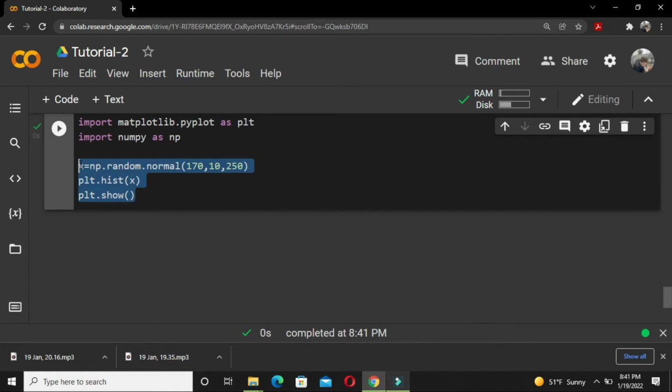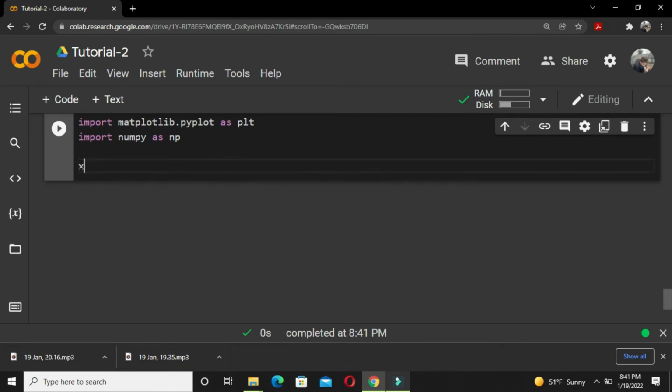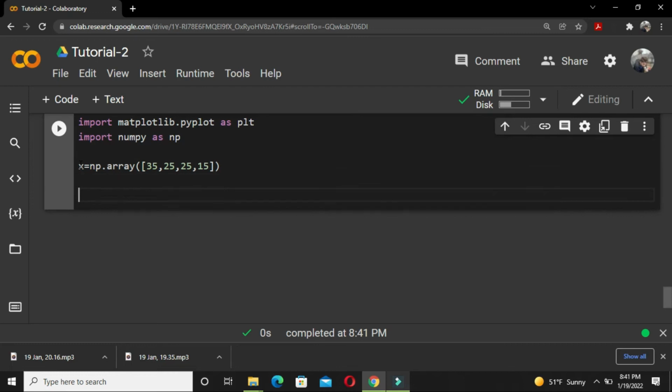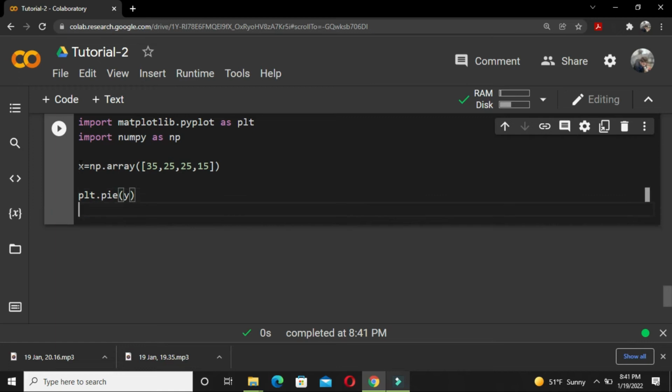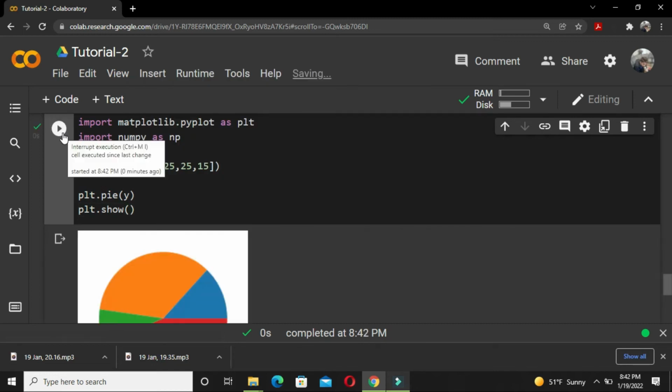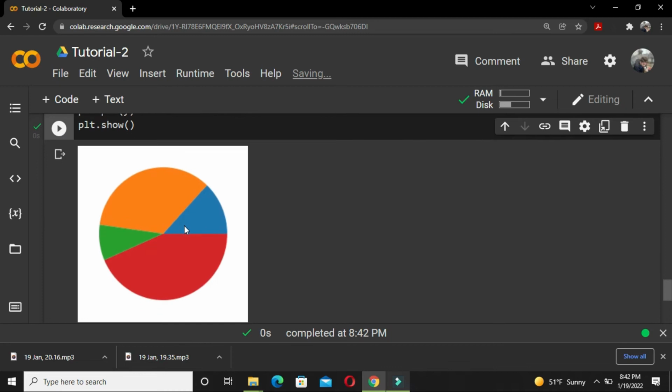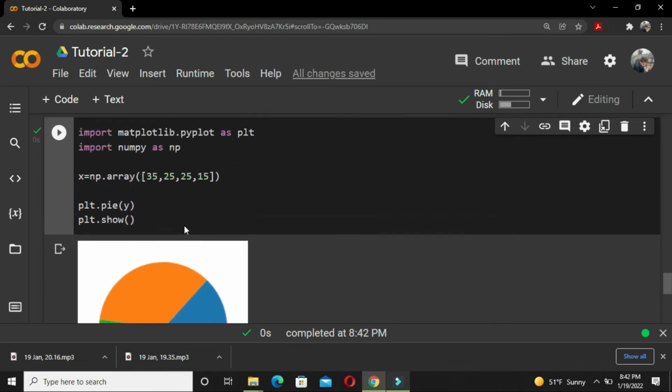So let's do it in the same line. Let's name it x equal to np.array. Let's just create a single dimensional array. Let's name it 35, 25, again 25, and 15. So we need to write plt.pie(y), and then plt.show, which will create our pie chart. So there you have successfully printed out the pie chart. So that is how you use Matplotlib to visualize different sorts of data you have been given.